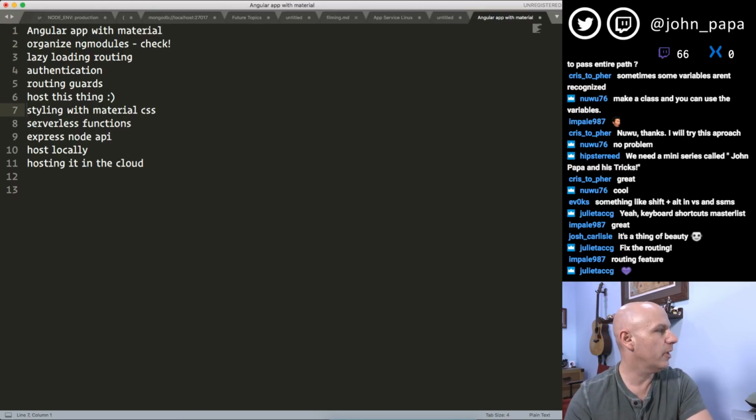And let's see, what else can we do with this? We could host this thing. We did some styling, so we'll kind of check on that one, right? What else we got? Node API, host it locally in the cloud. Why don't we create a local node server?